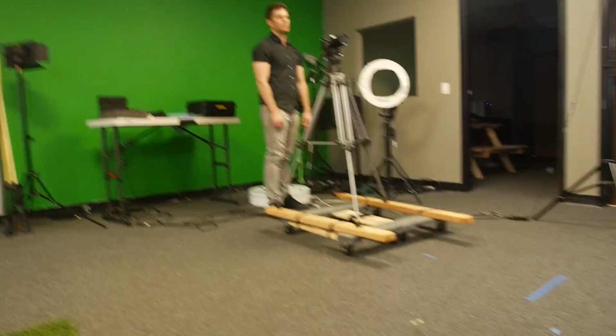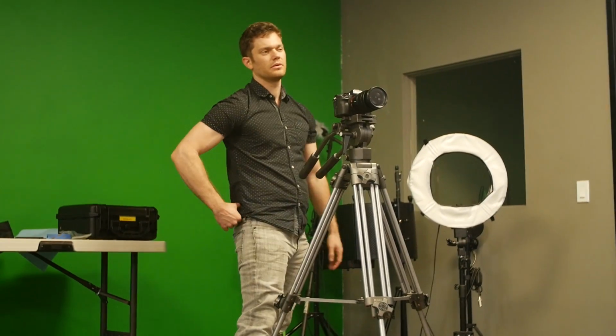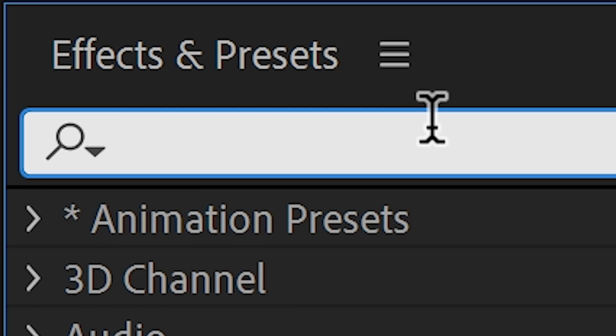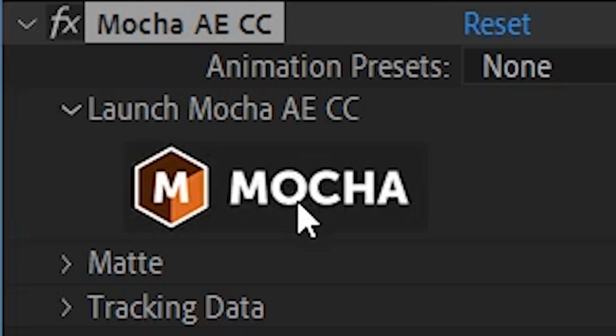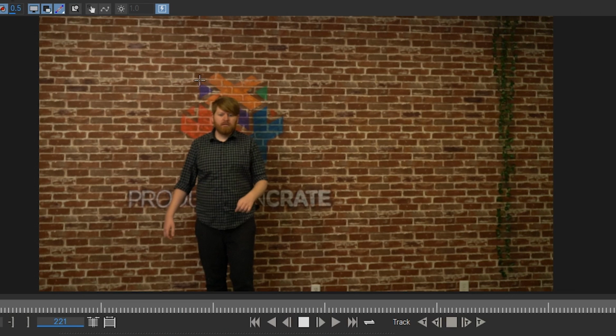Cool. So it's like a smooth, you know what I mean? Right. We gotta track this shot, so let's apply the Mocha effect and hit that big fat Mocha button to send the clips to Mocha. Draw an X-spline on the background as close to your talent as you can, but without overlapping them. In our case, we made sure to include the ProductionCrate logo in our track because the bricks themselves are a pretty repetitive pattern which can confuse Mocha.